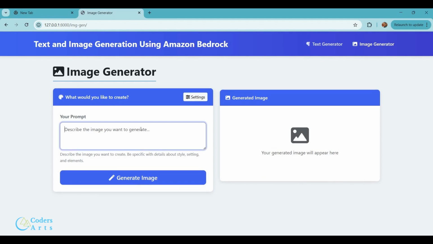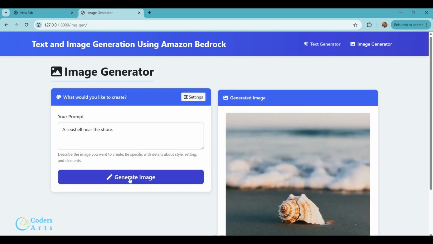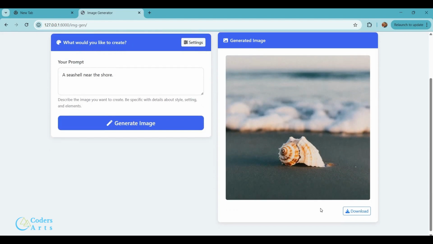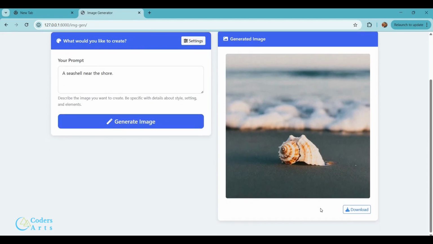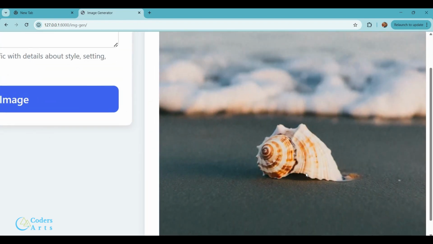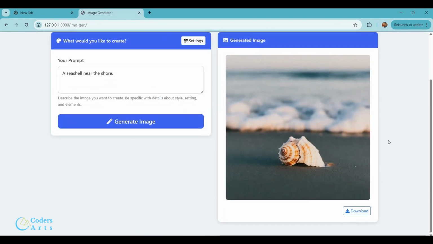I would give it a prompt, which would be a seashell near the shore. All right, and I'll generate the image. Now the prompt is being passed to the model and it is generating the image in the background, and you can see that this is the image that is generated, and it's so realistic and the clarity is also really good, based on the dimension of the image.